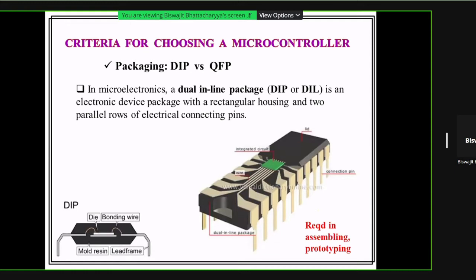The next thing is the packaging. Our microcontroller pins come in either a DIP package or a QFP package. DIP is dual inline package. So DIL or DIP, it's mostly popular to use the term DIP. It is an electronic device package where the pins come out in parallel along two lines from the two sides of the microcontroller. So these are all DIP packages, with parallel rows of electrical conducting pins.